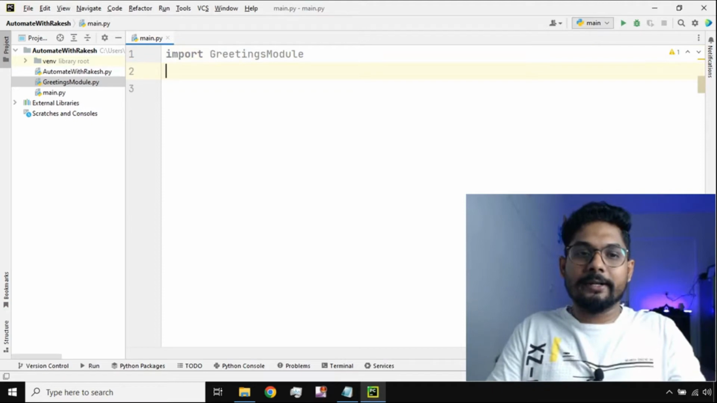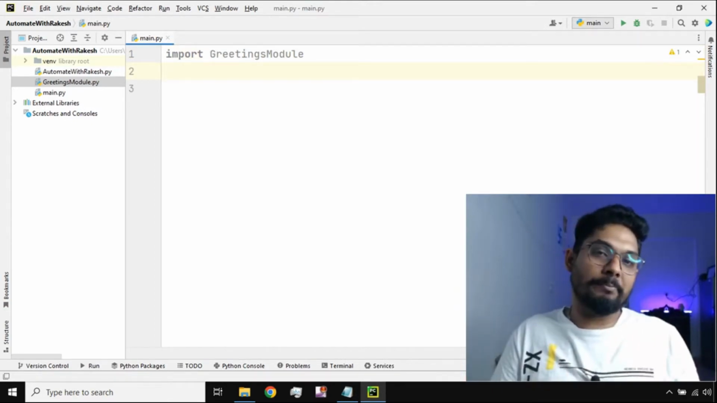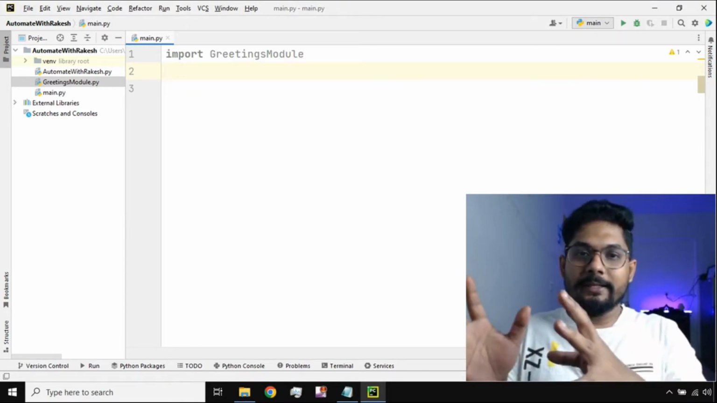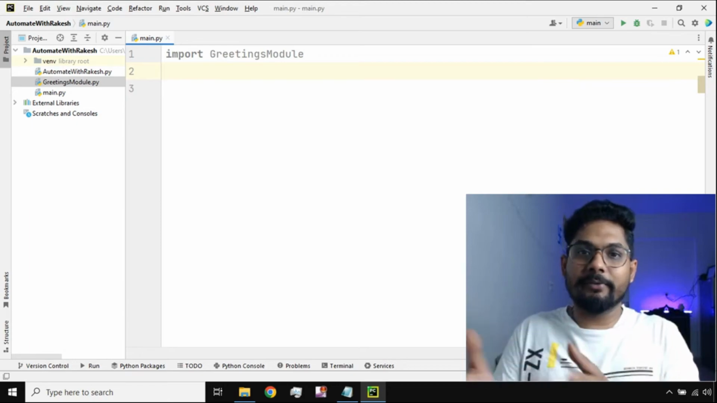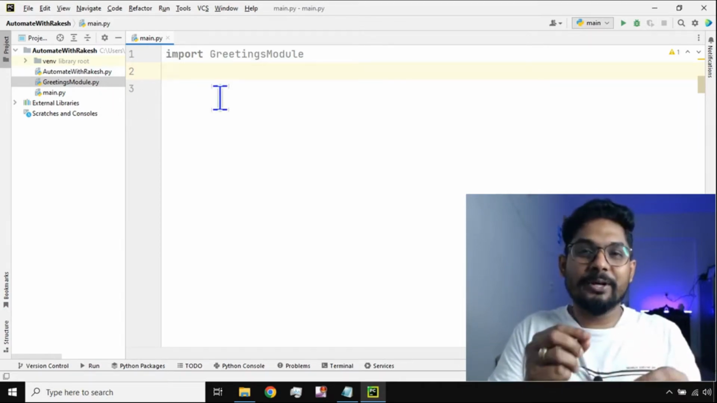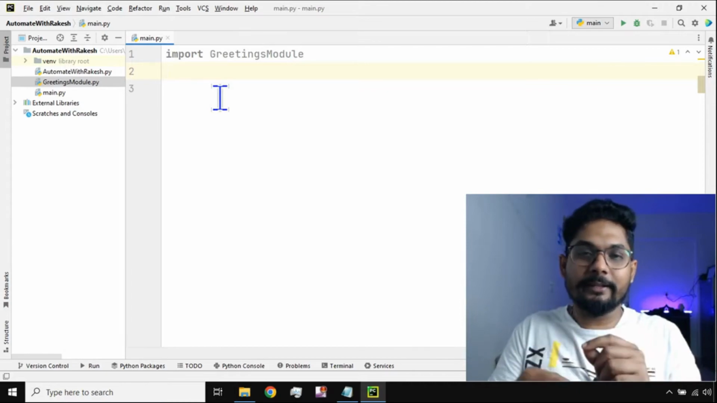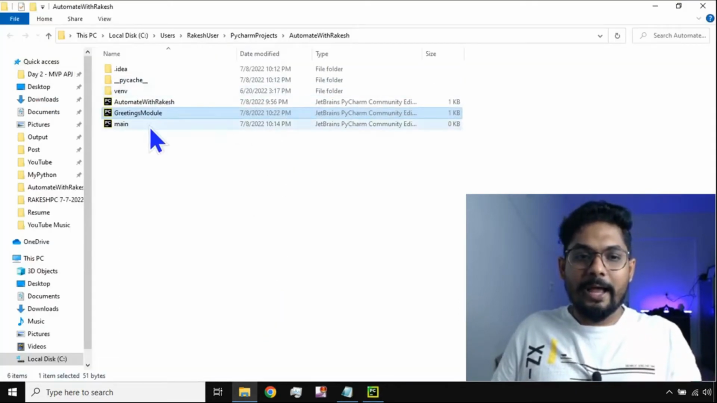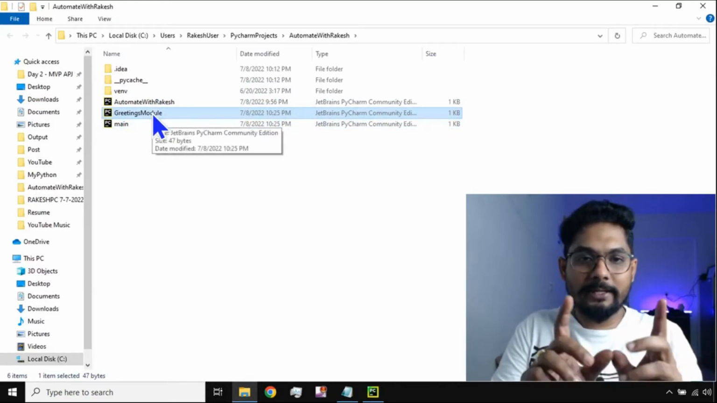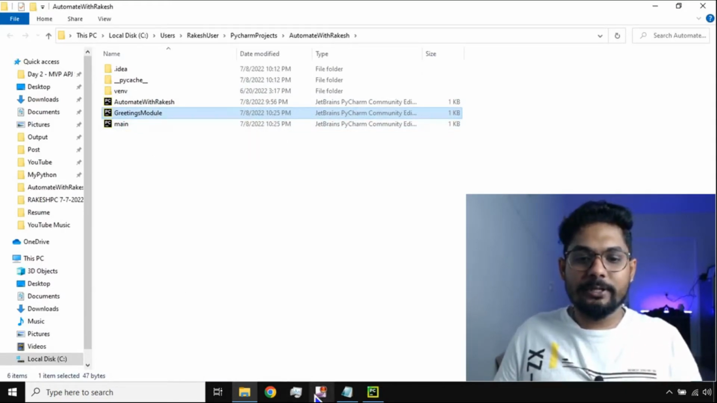Now I have called it. That means in the main.py file, now the greetings module has come. That is a separate file, but the entire module I have now brought into a new file. Think of it as a different file, not part of the project. But that greetings_module.py should be inside your project folder. Otherwise, there are other ways to do it, but in this case, I have the greeting module kept inside the same project folder, so it is easy to handle.